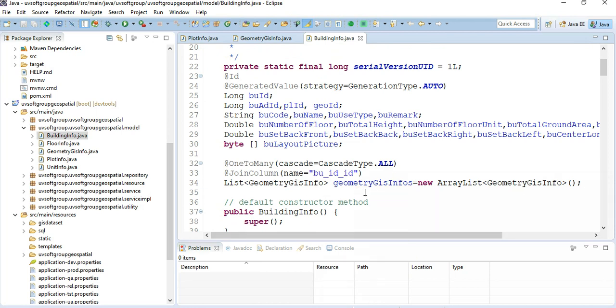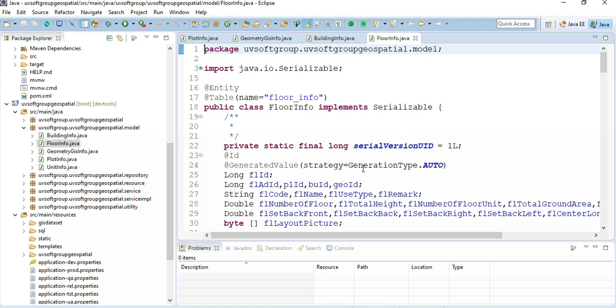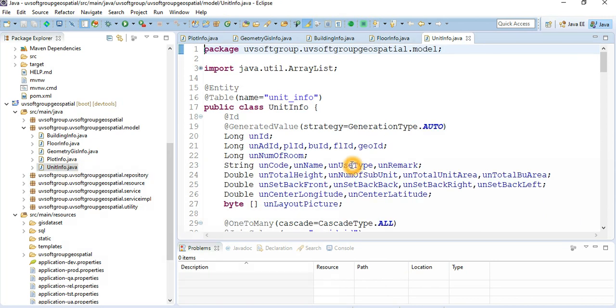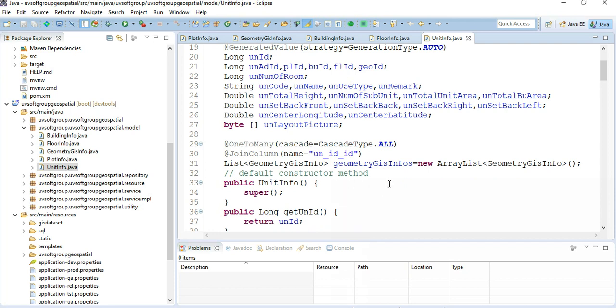and then it has geometry information, one-to-many geometry information. And the units are the same thing: the unit has its own information, and the unit has geometry information. And it has additional information, like how high it is from the mean sea level. All the information is stored there.